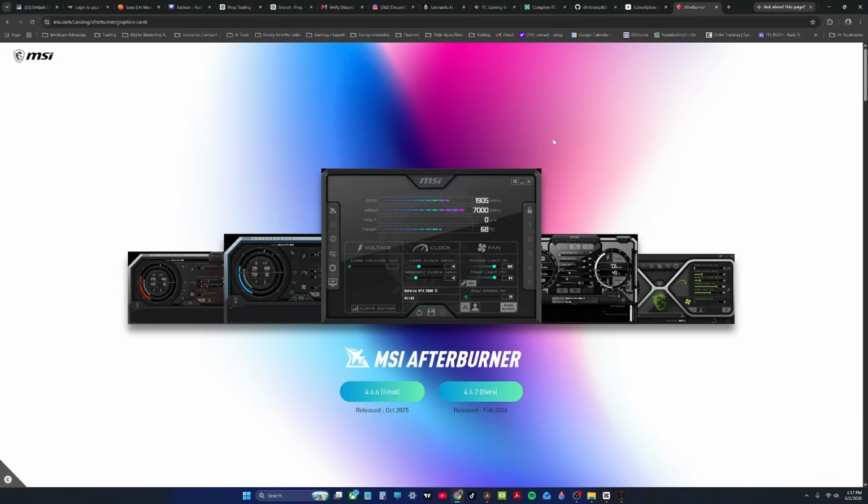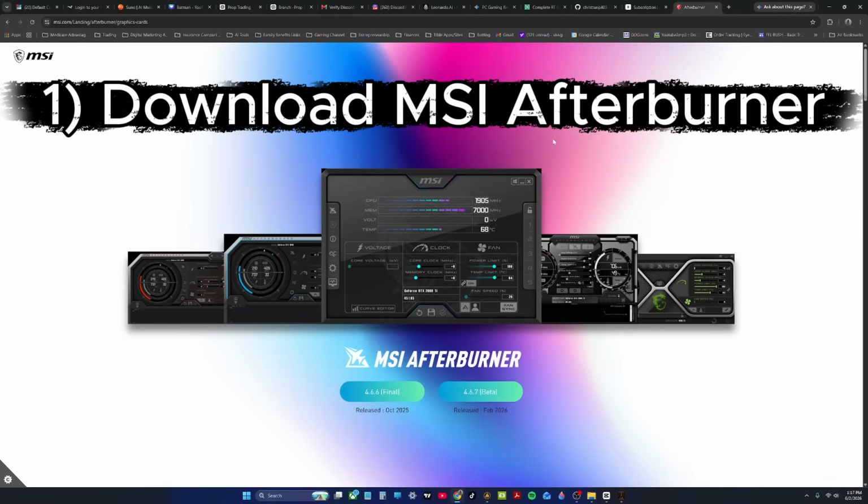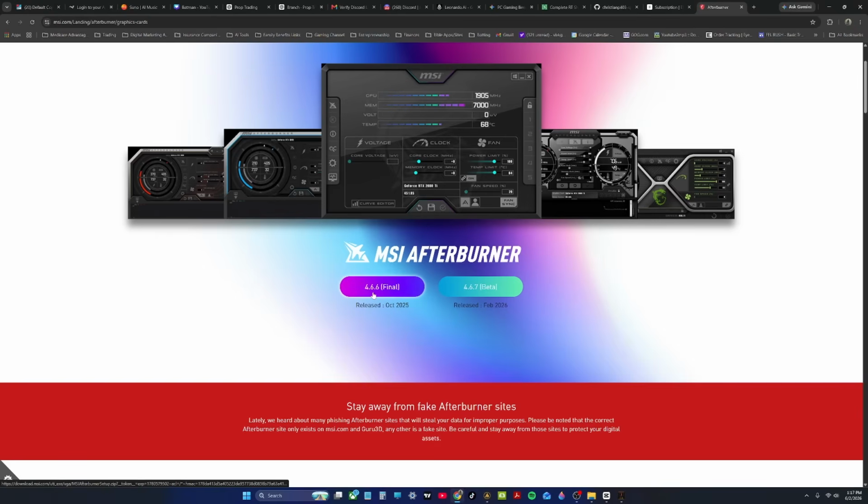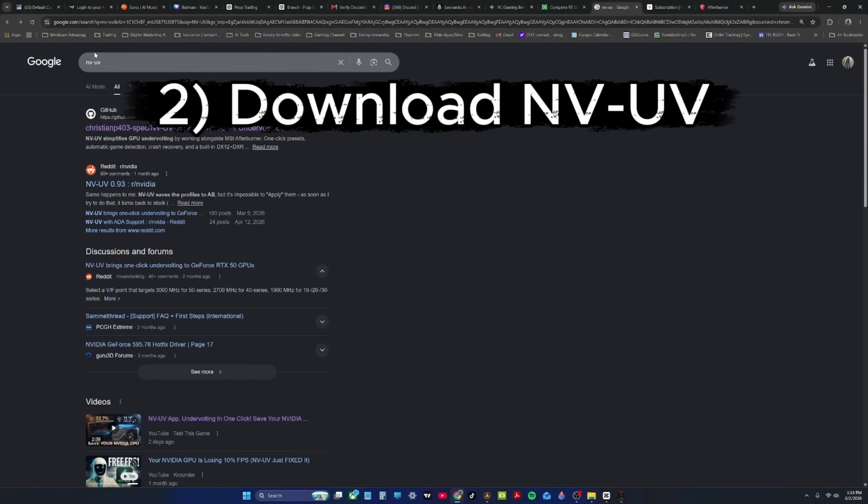Alright, so step one, you're going to want to download MSI Afterburner. And if you just Google search MSI Afterburner, the very first link should come up that points you to the official link for MSI Afterburner. The homepage is going to look like this, and you have two options to download, either the final or the beta, which is going to be on the right side. I recommend everyone downloading the latest beta just so you can have the latest features when it comes to voltage regulation and power steps.